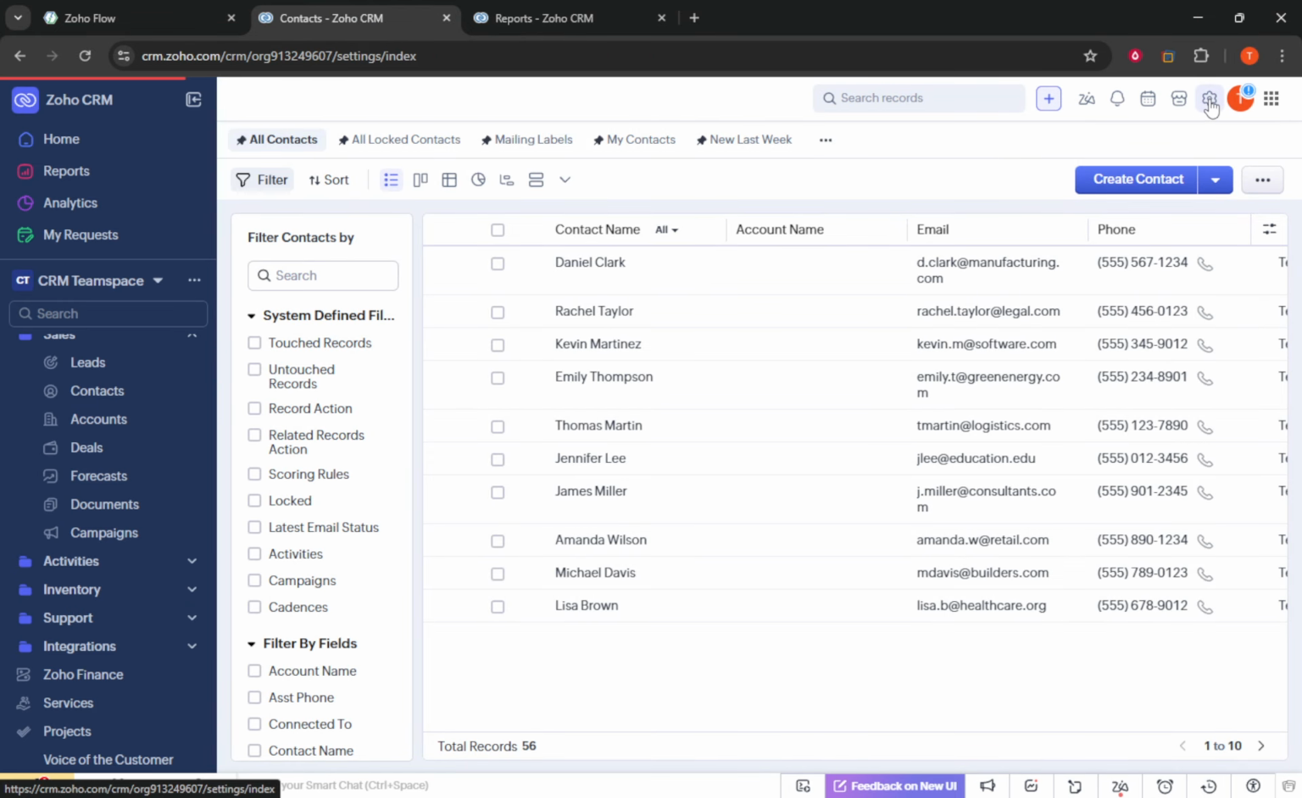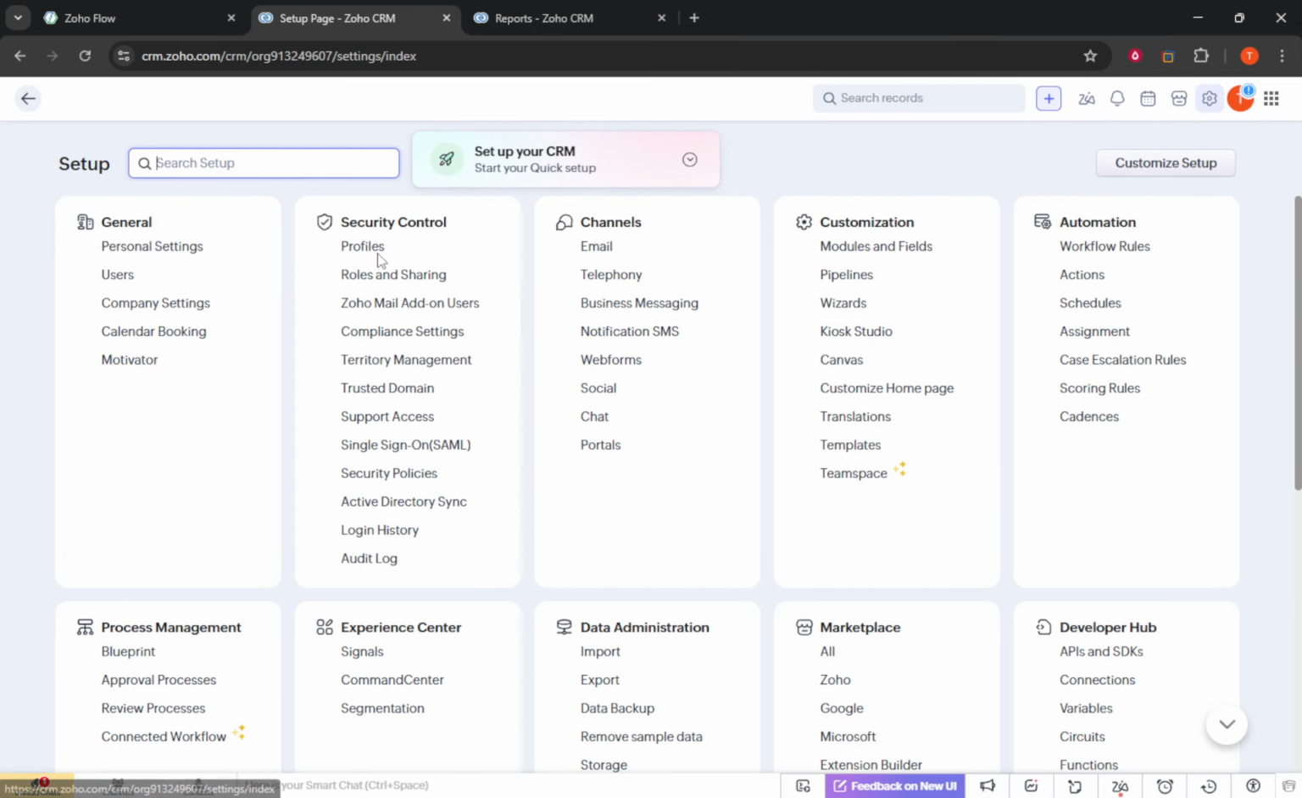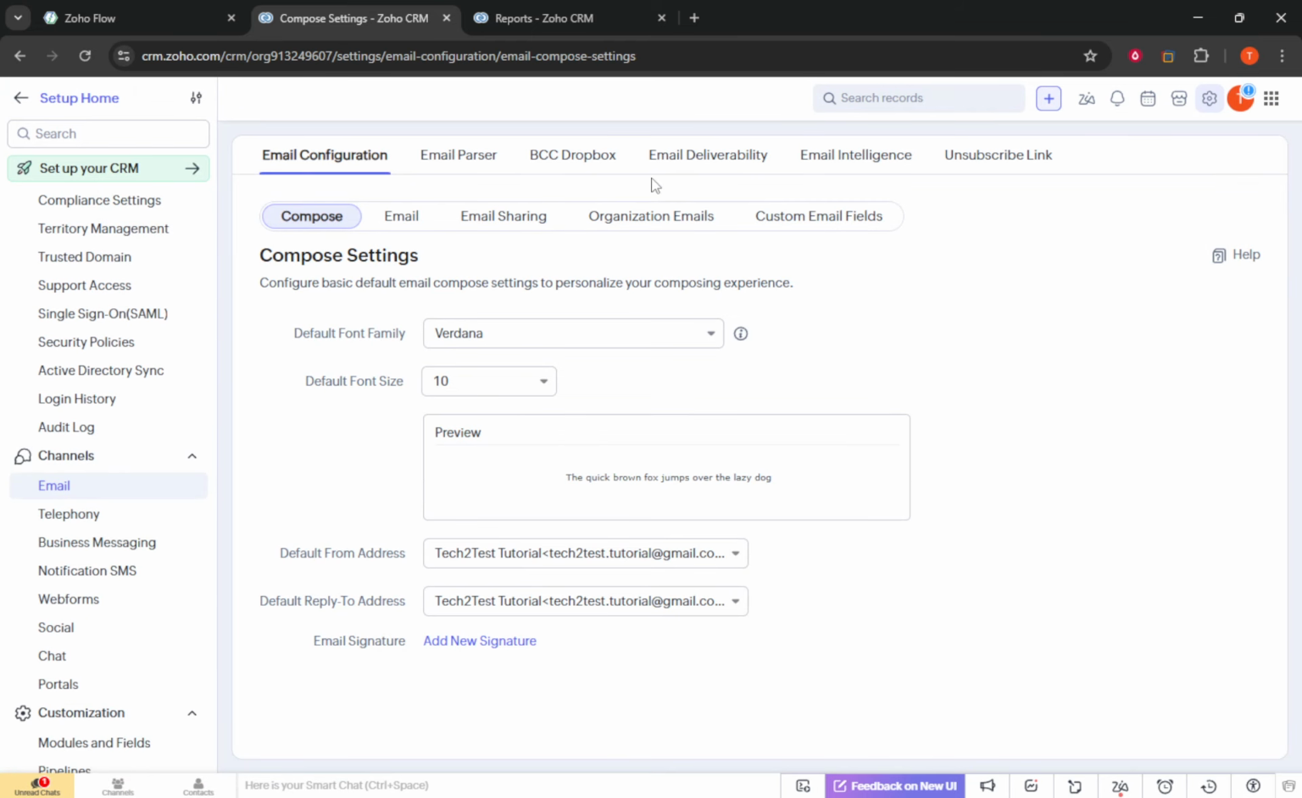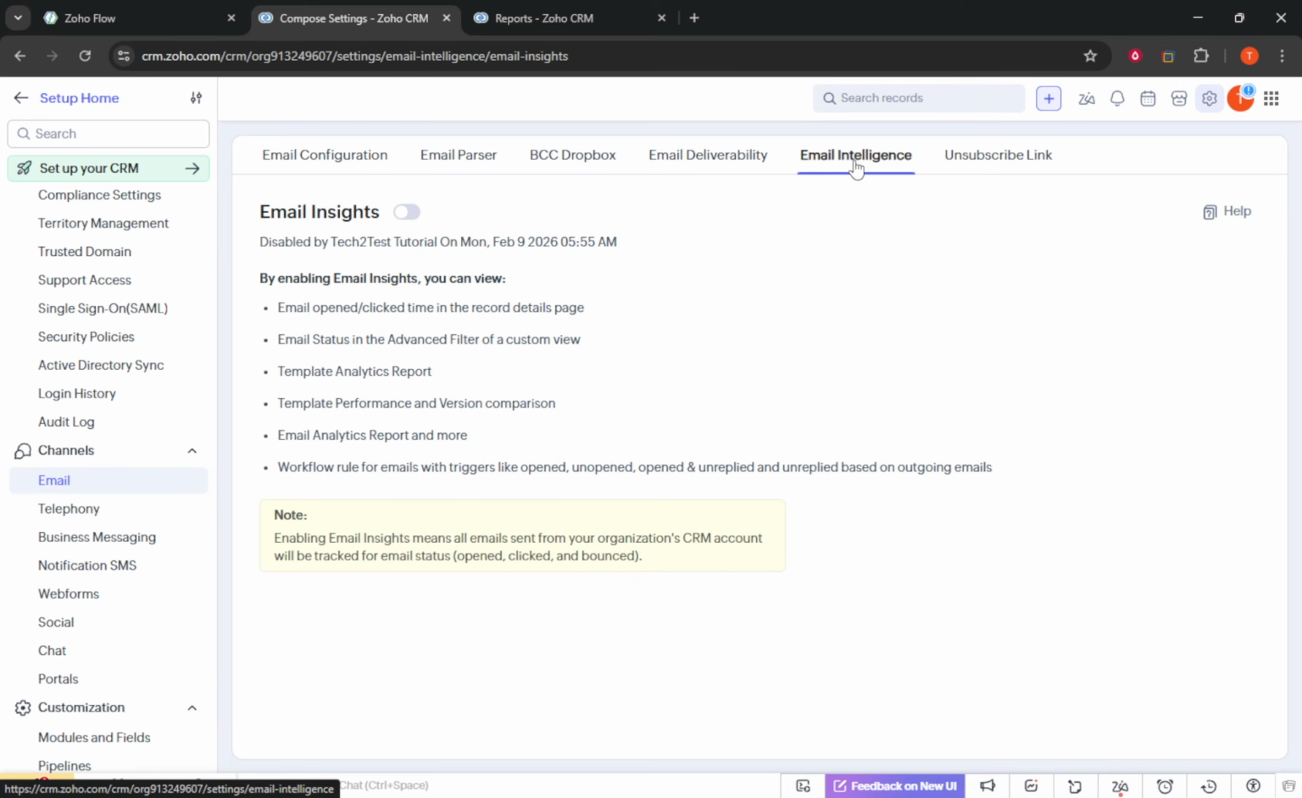Start by confirming that Email Insights is turned on in your CRM. Go to Setup, then navigate to Channels, choose Email, and open Email Intelligence. On the Email Insights page, toggle Email Insights to On. In many accounts, this is already enabled by default, but it's worth double-checking here. Keep in mind that you'll need administrator permissions to access this setting, and it isn't available in the free edition of Zoho CRM.